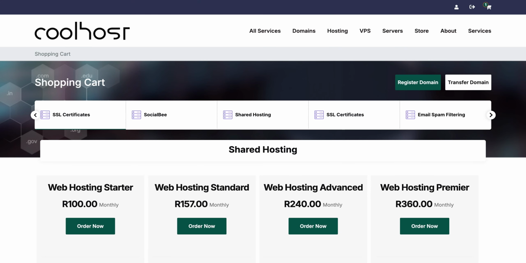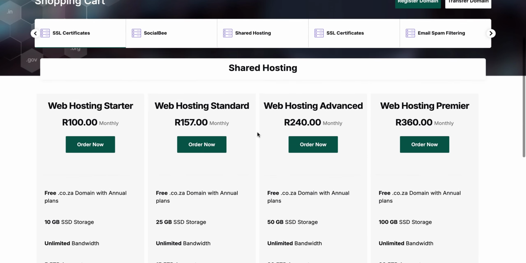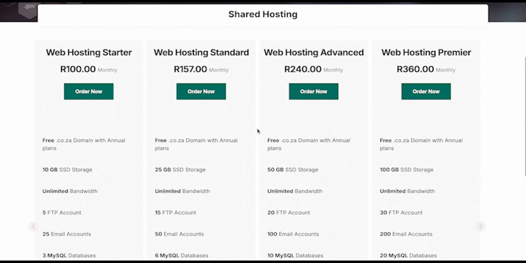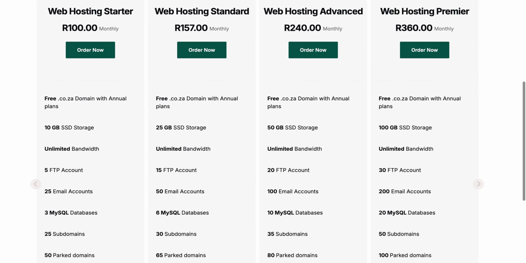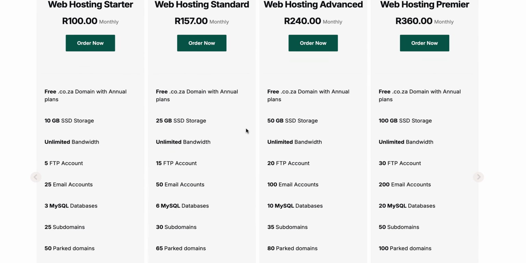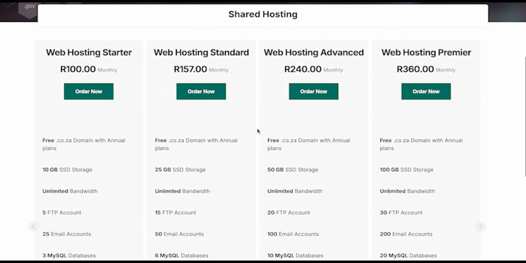Now that you've got your domain sorted, let's add your web hosting package. Go to the top menu again and click on Services. Then choose Order New Services. Coolhost has a variety of hosting options to suit every type of user, from small startups to growing e-commerce sites. For this example, I'll go with the starter web hosting plan. It includes all the essentials like email, cPanel access, and good storage to get started.